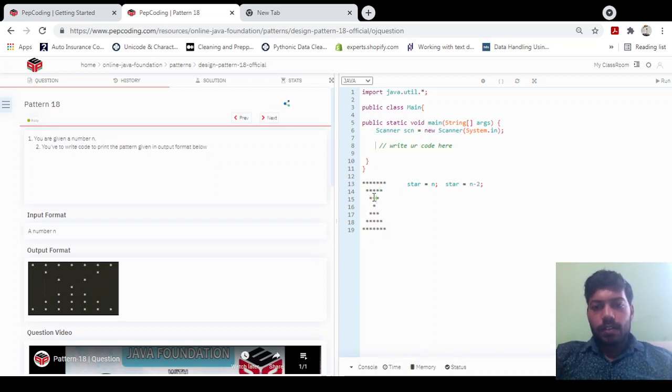First we have 7 stars, then 5 stars, then 3 stars, then 1 star, and thereafter they are increasing. Till when? Till my i's value runs till n by 2. Okay, this is done. Now spaces.